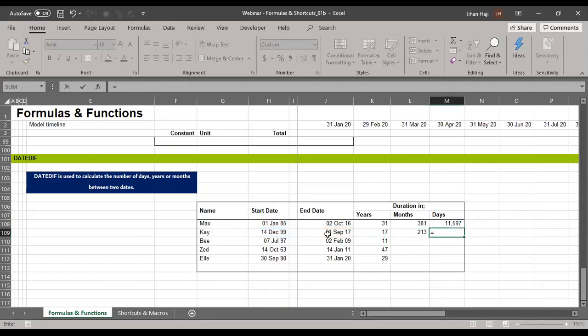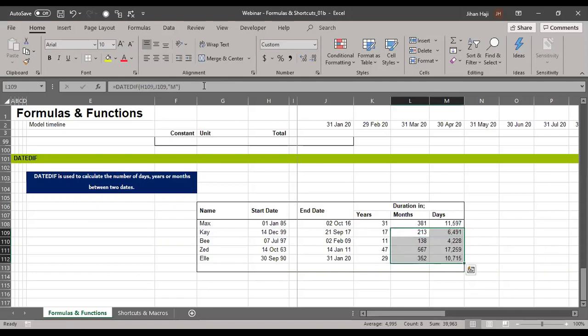Then we can do the same here, DATEDIF, open bracket, start date, end date, and in this case we are doing days, so D, then copy that down, and we have our durations.